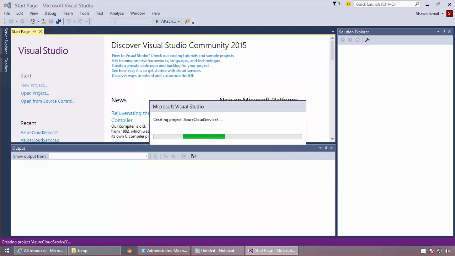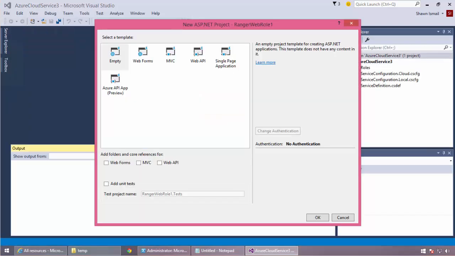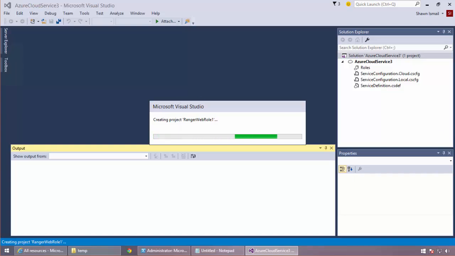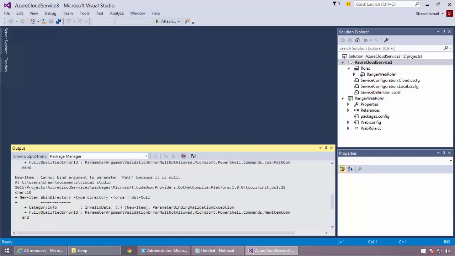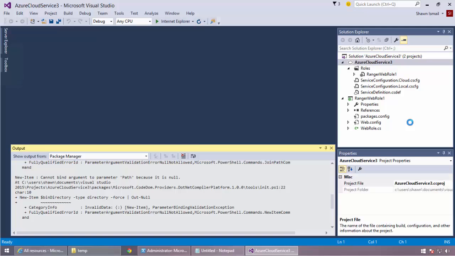I'm not going to have any worker role. I'm going to select an empty template for the site. This obviously takes a little bit of time to spin around, so I'm pausing in between. If you're watching this, this might happen a little bit faster than if you're following along. So give it some time. Okay, so looks like everything's loaded.